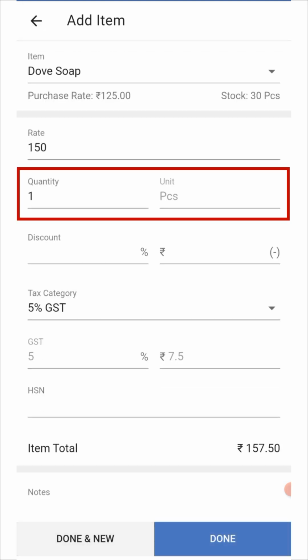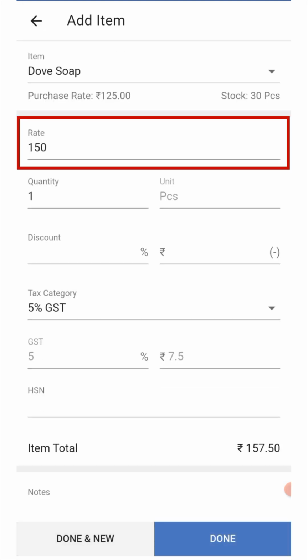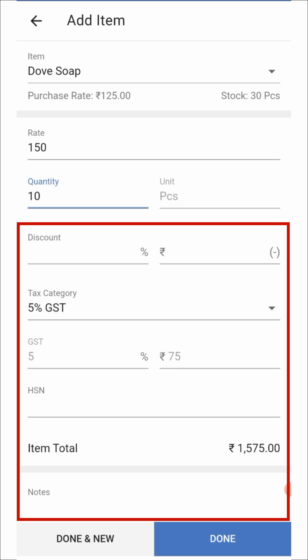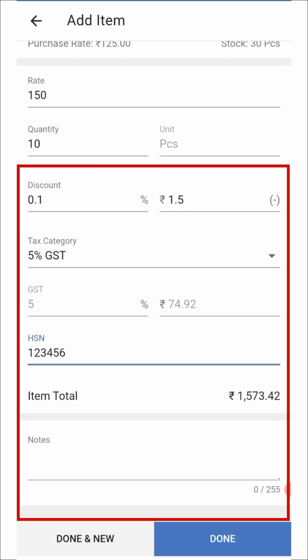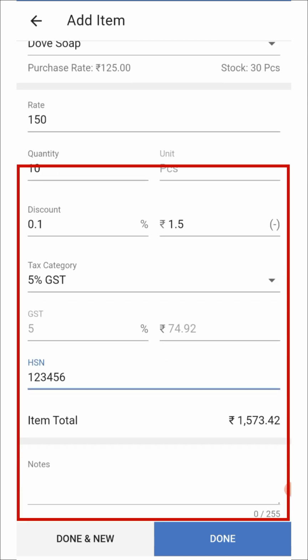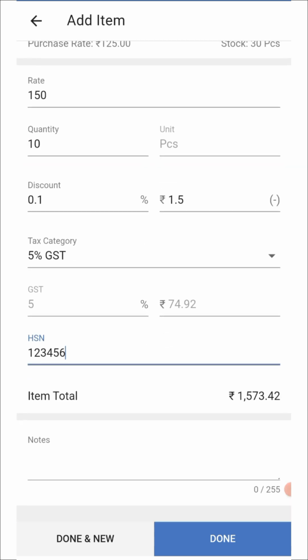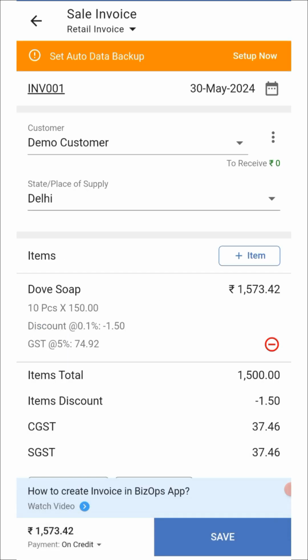Now from here, add quantity. The item is already selected, and the rate is already added. Add quantity and fill in the rest of the details accordingly. I am filling in all details here for example only. I have added all details. Now click on the done button below to save the item details.